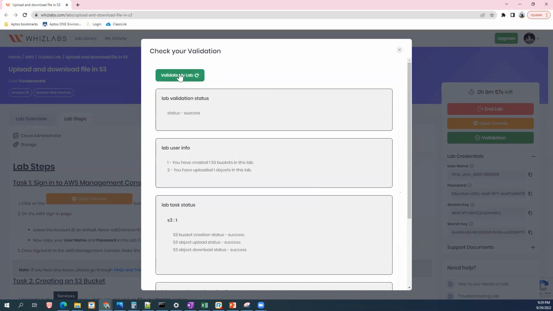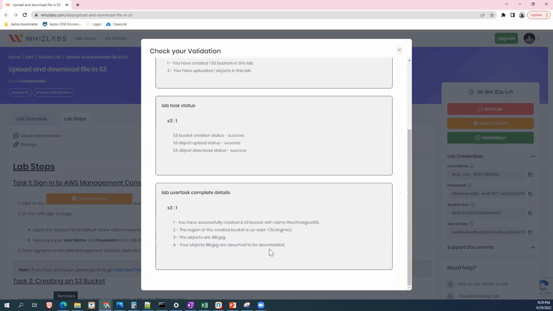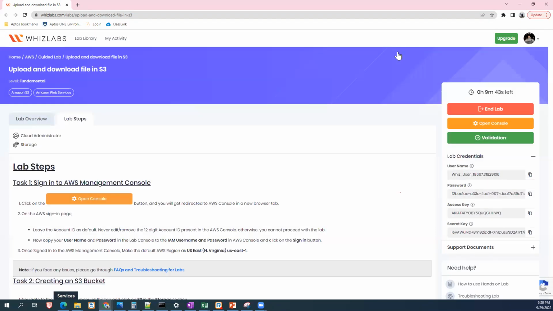So validate my lab. If you want to validate one more time, you can; it is checking actually. It will check whatever we were supposed to do against whatever we have done, then give a status. If you don't do one of them, it will say it's not successful, right? Okay, so we are done with this lab. We're good.